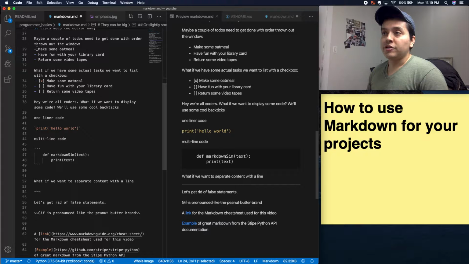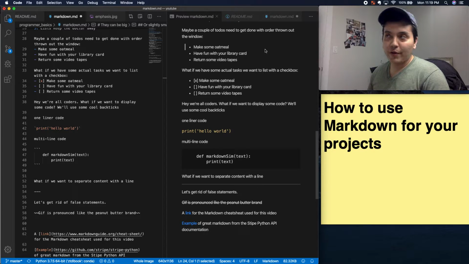So you can basically just forget the numbers, just use a single dash and a space for that. So make some oatmeal, have fun with your library card, and return some videotapes. Let's say you want to actually convert those into usable to-dos. Again, you use the single dash and the brackets. If it's completed, you use X in between that, and if it's uncompleted, just have a space in between that. And spacing is very important in Markdown, so make sure you do it this way.